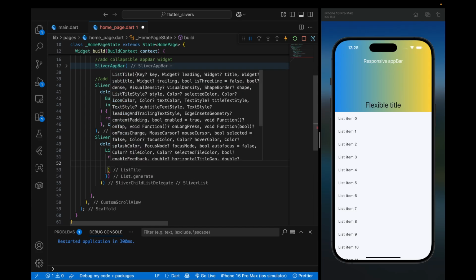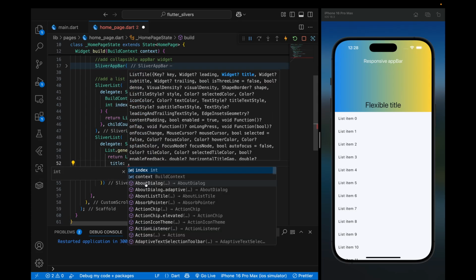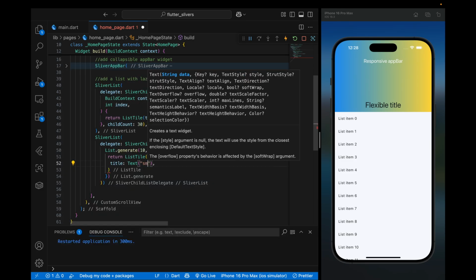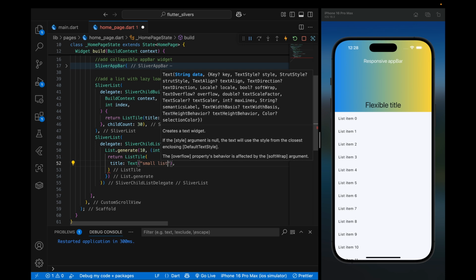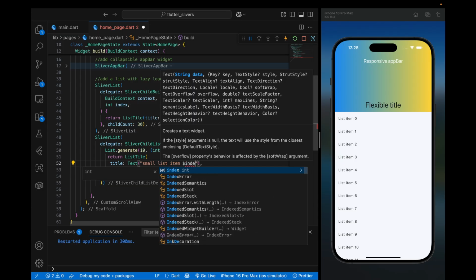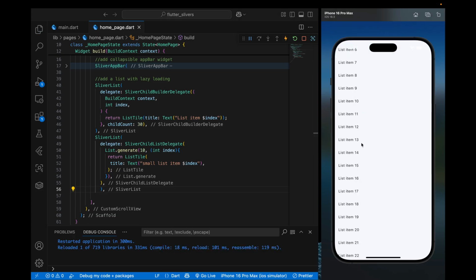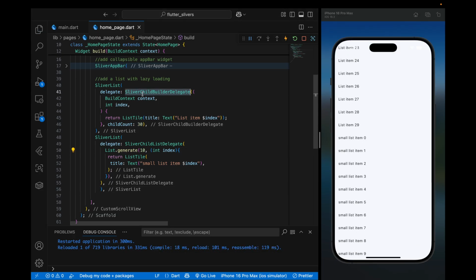So let's just define the title. Here it can be a Text widget. And let's say this will be used for the small list. And then let's call this item and then provide the index position. So add a semicolon right here, and then add a comma here, and also here and here. So now when you save, after we have the SliverChildBuilderDelegate, we also have the SliverChildListDelegate class.